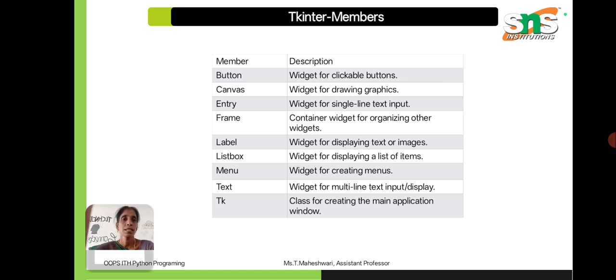Okay, the next one is listbox. It will display a list of items. Menu, if we want to create menus inside our window, we can use the menu option. Text contains multiple line input, in the form of text. So if you want to add more than one line of text input, you can use the control called text. Tk is a class for creating an application window.